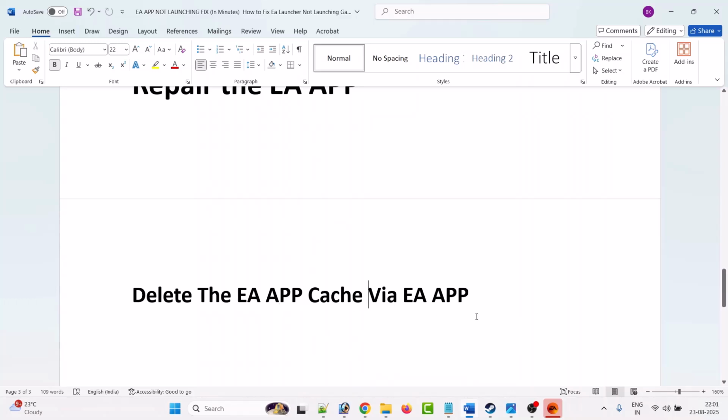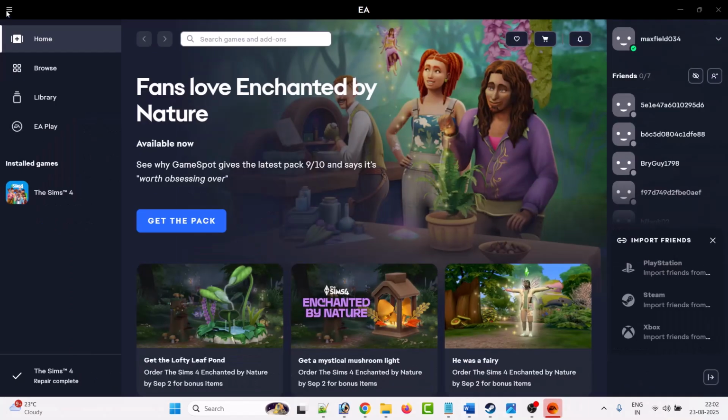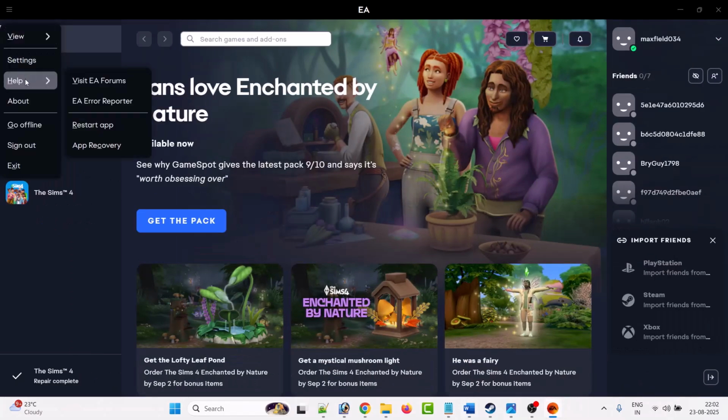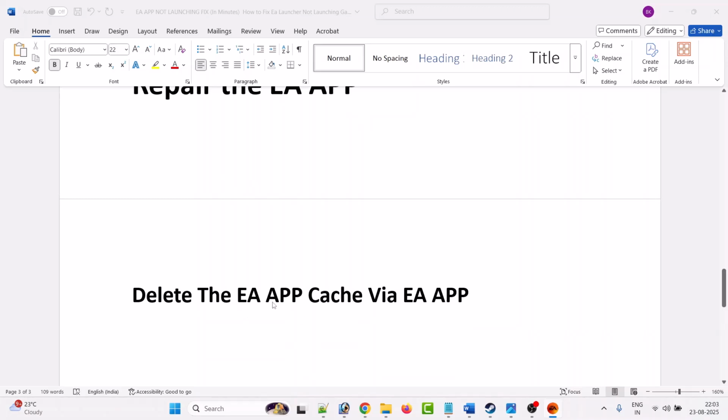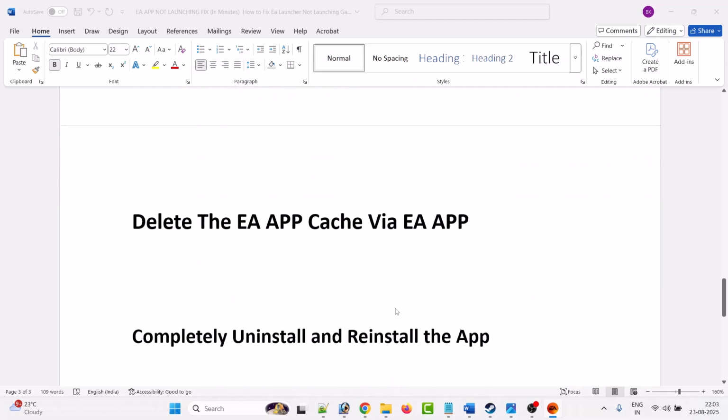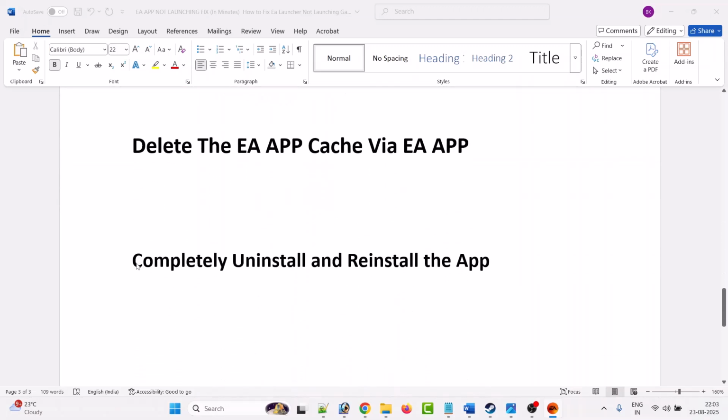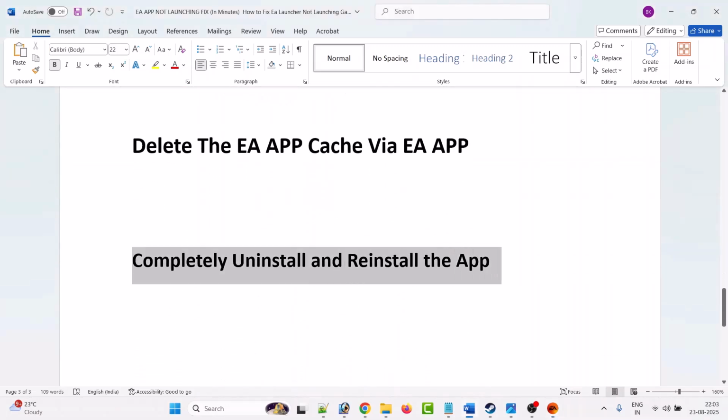So if you are able to launch the EA app, then click on these three horizontal lines at the top left, then click on help, then click on app recovery and then click on clear cache. And after that you can launch the EA app and check whether your problem is fixed or not. If not, then the last solution is to completely uninstall and reinstall the EA app.